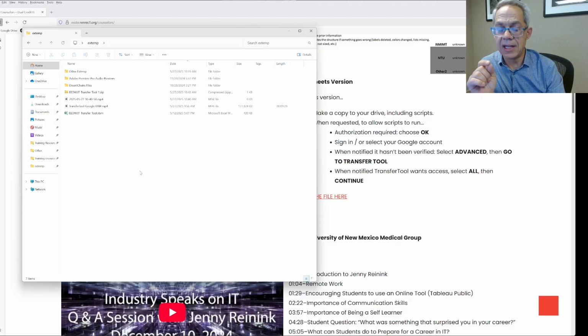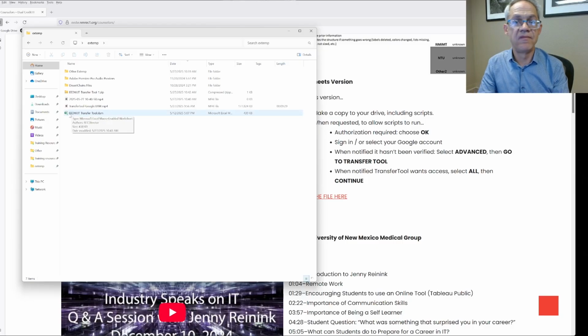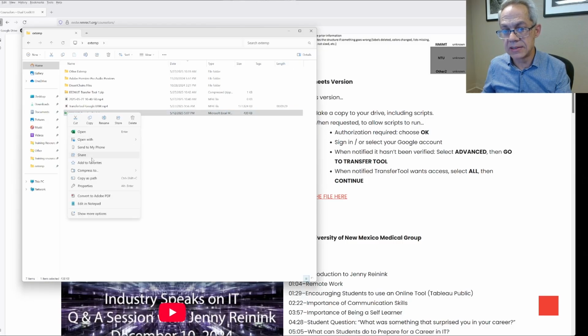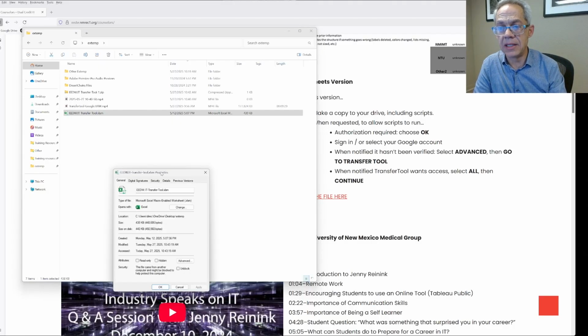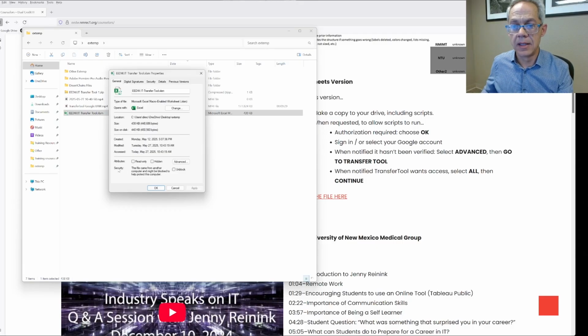There's a very good chance you're going to need to unblock this because it has some macros and some background coding. So before you're even allowed to access the macros, you have to unblock it. Very simple again. I'm going to right click one time on it, and I'm going to say properties. And in the properties, at the bottom, it says security. This file came from another computer, might be blocked to help protect this computer. Next to that is unblock.